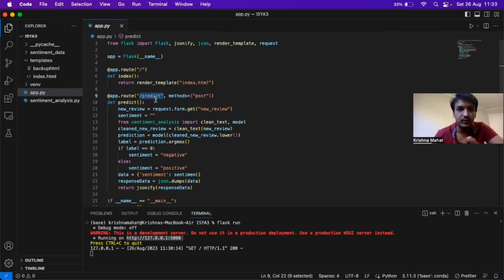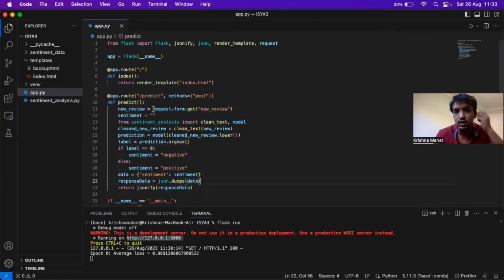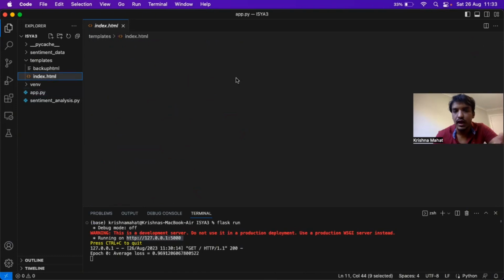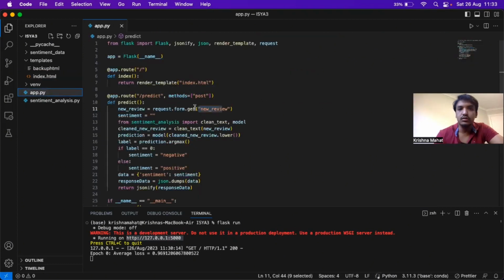So when the user presses the predict button, and the method is POST, meaning they are posting something through the UI, this predict function is executed. What this predict function does is get the review from the user. New review is just a text field, the ID of the text field. Whatever the user inputs into this input, the new review will grab it and store it in the new review variable. And from that, the sentiment variable is kept empty.